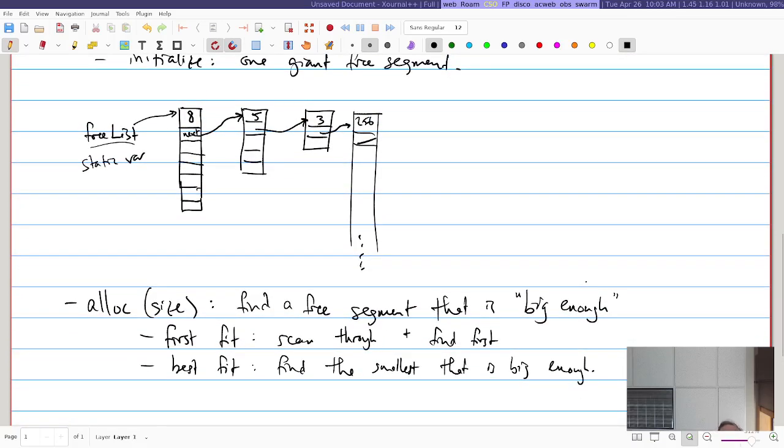Yeah, well, so you're absolutely right. And we have to think carefully of what we mean by big enough. Because yes, if, yeah.